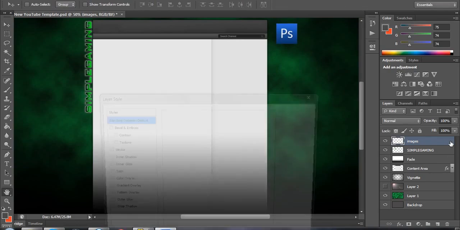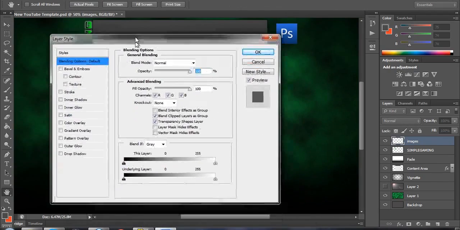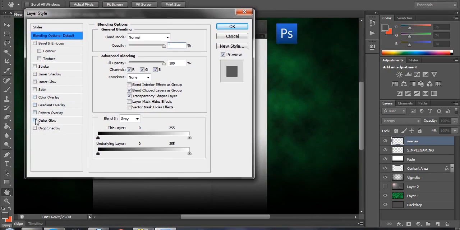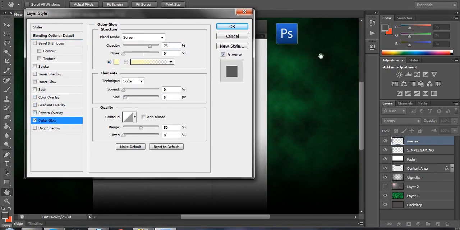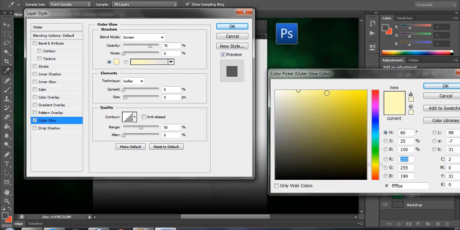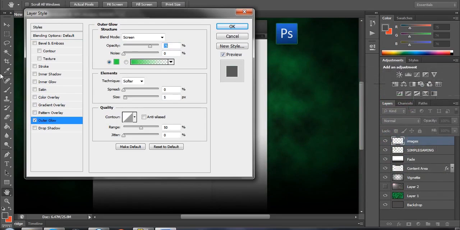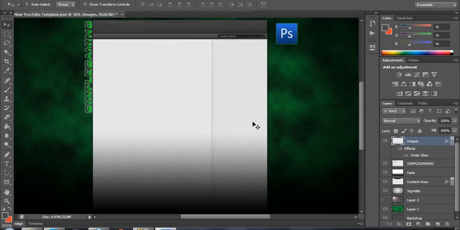Go back to here. Double click on it to pull up the blending options. And then I'm going to give it an outer glow of the background color. So I'm going to give it a little green. And you can do this with whatever, square ones or circles, just make it look nice. Once you have that done, okay, it's a pretty nice background.